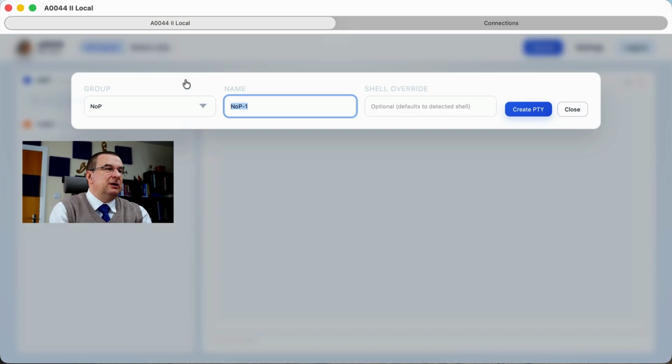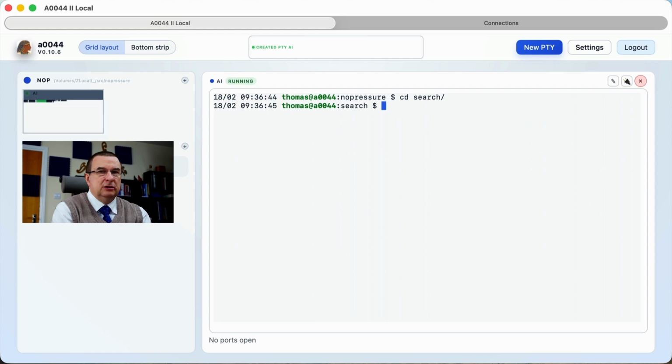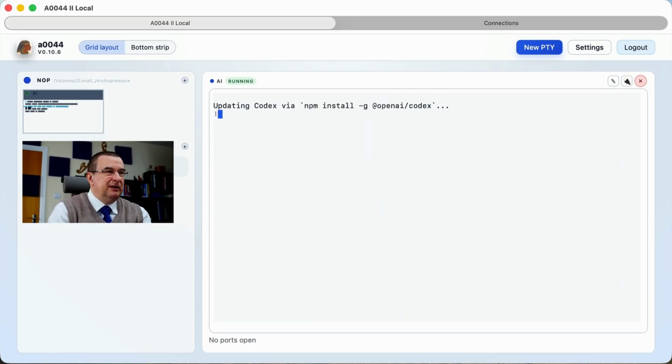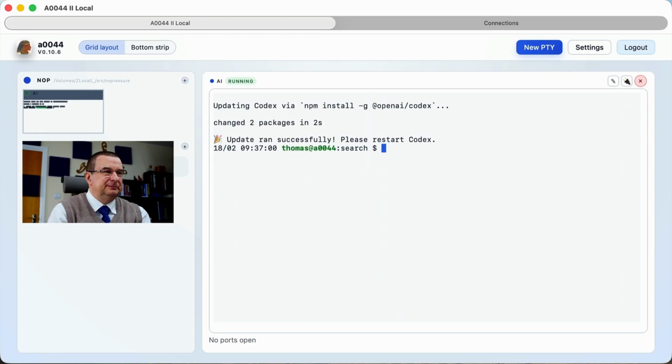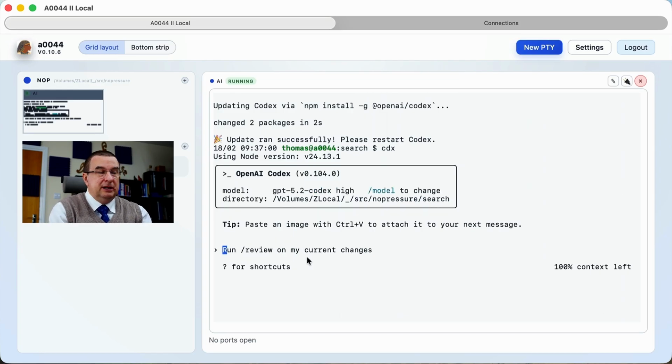Let's fire up Codex. Go to the search work tree and start it up. Oh, there is an update, so let's do the update. All right, so we are still using GPT 5.2 Codex, going back from 5.3, that was not rigorous, but we want rigor.